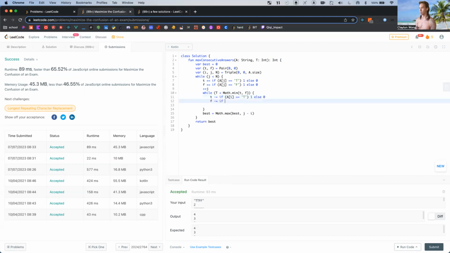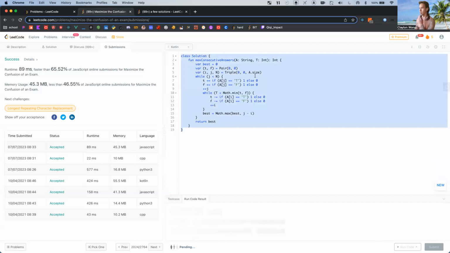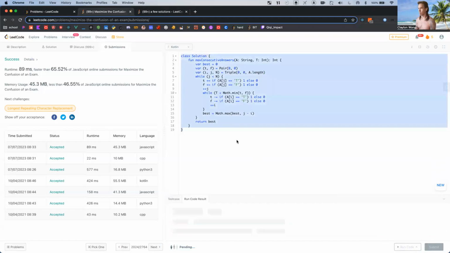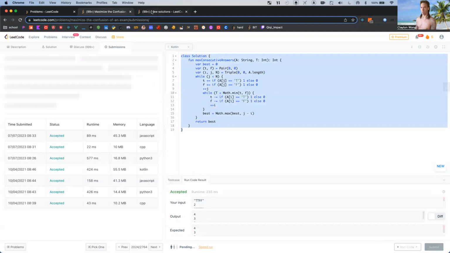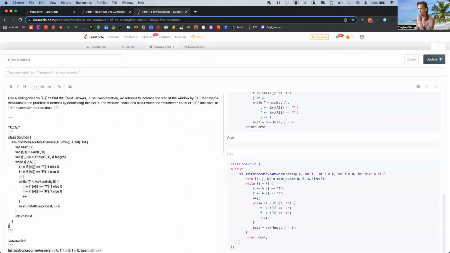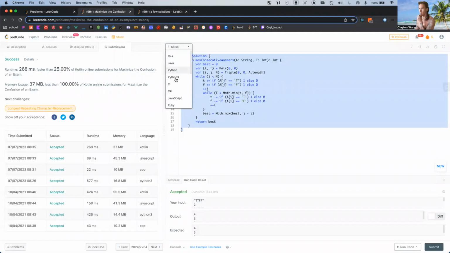F equals I is equal to F. Uh-oh. Length, since it's a string, not an array of characters. Looks good. Okay, that's cool. And then we'll do Rust. Saving the best for last here.